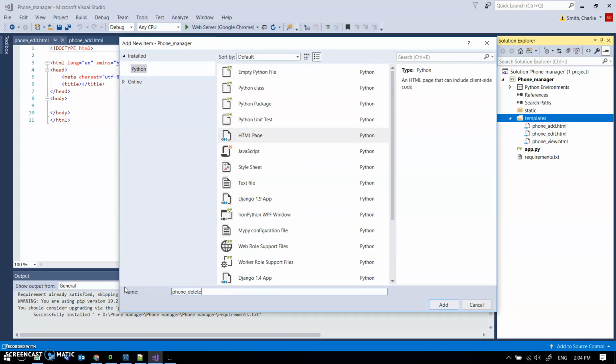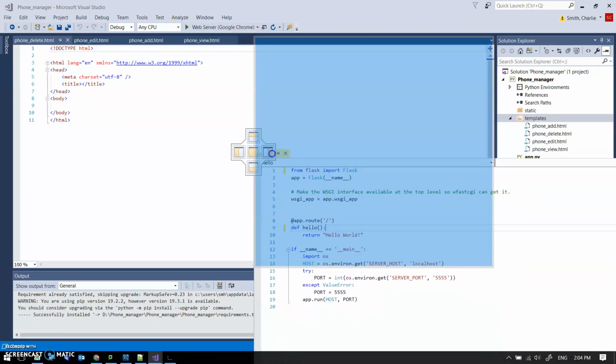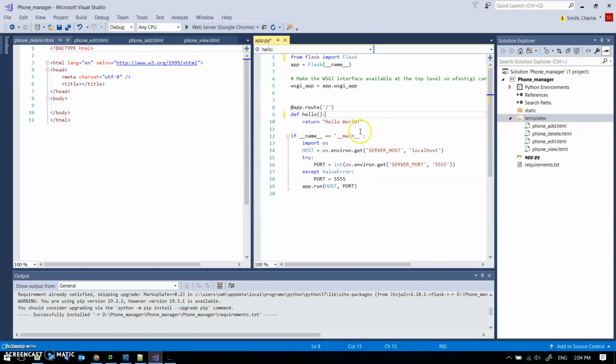Because what I'll probably do just for this simple demo is just have it so when you click delete, it just deletes it without having to go to a page, and then takes you back to that phone view, so it'll be a redirect. So those are all in the right place. It's always a good idea to keep things organized: I've got my views over there, I've got my app over here.